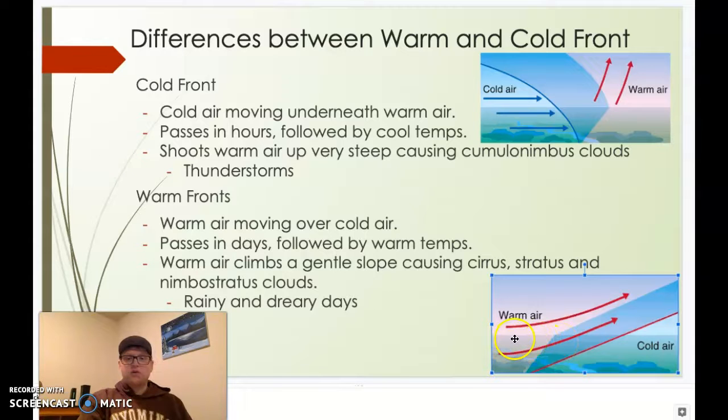With a warm front, the warm air climbs a gentle slope, not a steep slope like the cold front. It goes up a gentle slope, and it causes a few different types of weather. It starts out with cirrus clouds up here, so your thin wispies. And then it's going to be thicker stratus clouds or altostratus clouds in the mid altitudes. And then as the warm front progresses, it's going to be your nimbostratus. So these are like your dreary, rainy, layered clouds. These are like your dreary, rainy days. And these take days to go through, not minutes.